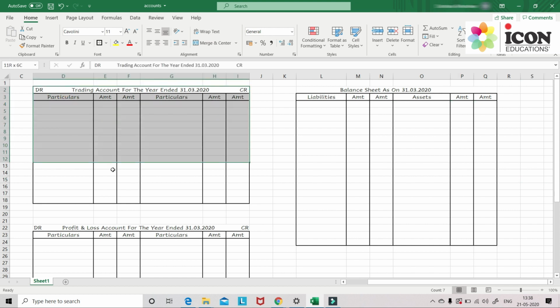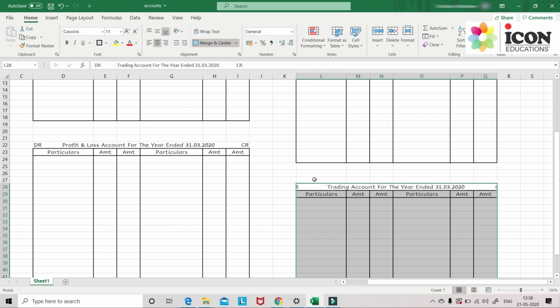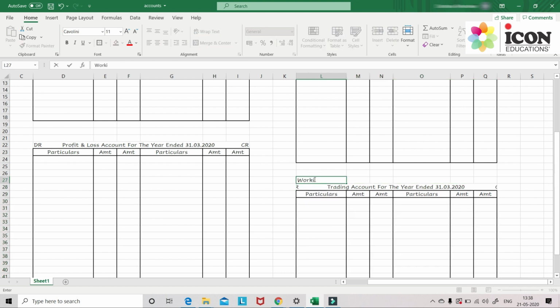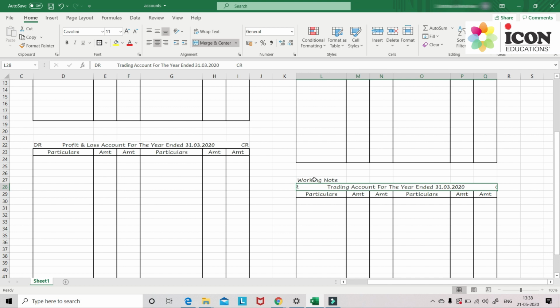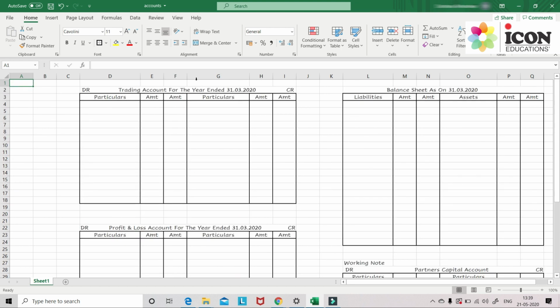Below the balance sheet, you can make working notes. Copy any format and make required changes in the format as per your sum, and you are good to go. Now, you have every account you require to solve a final account sum: trading account, profit and loss account, balance sheet and working note.